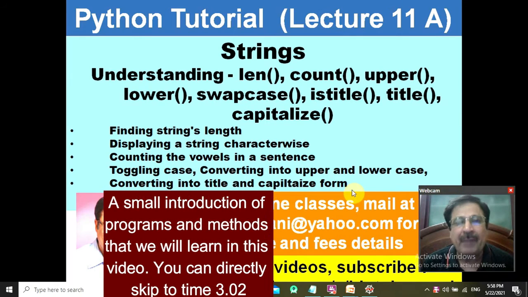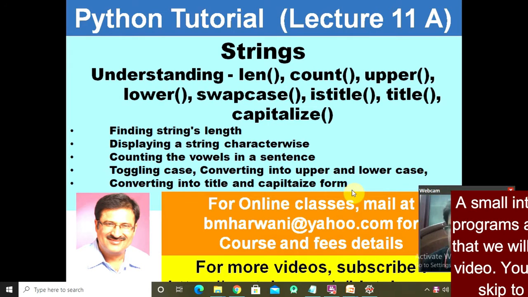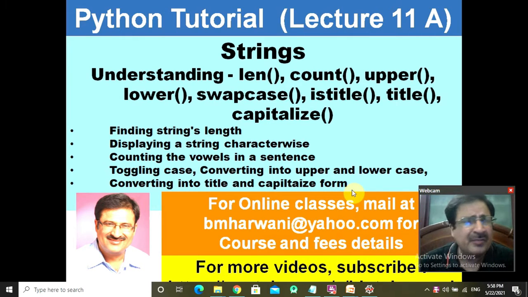We know that Python provides sequences which comprise lists, strings and tuples. The strings lecture has become very big because Python provides a huge library of string methods, through which many real-life application programs can be made. So I have divided this lecture into three parts: 11a, 11b and 11c. In this 11a lecture, we'll be understanding these methods.